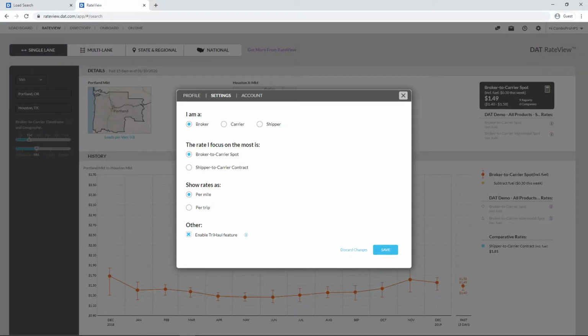The first time you log into RateView, if the user type is not preset, choose whether you are using RateView as a broker, carrier, or shipper, whether your focus is on broker-to-carrier spot rates or shipper-to-carrier contract rates, and if you want to view per mile or per trip rates as your default. And now you're all set to start using RateView.